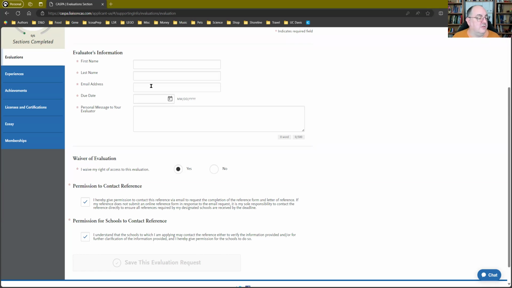What kind of due date should you give your evaluators? Should you give them a due date far before when you plan to actually submit? Not far before. I would say maybe a week or two before you submit as the earliest I would probably go. But again, it's a conversation with your recommenders, with your evaluators.